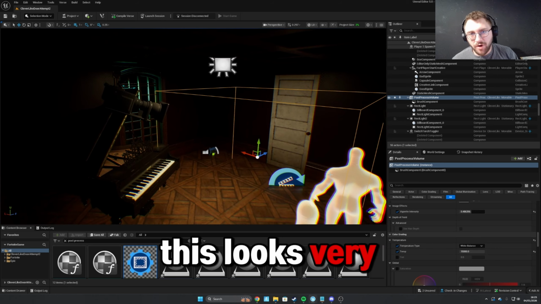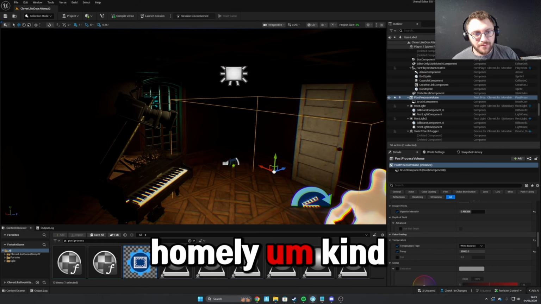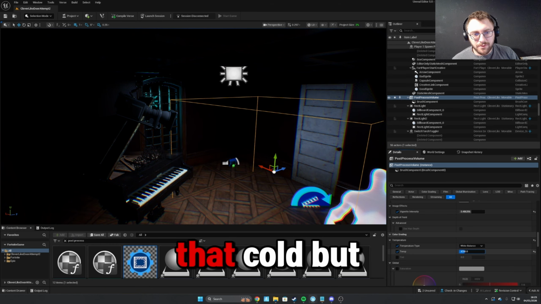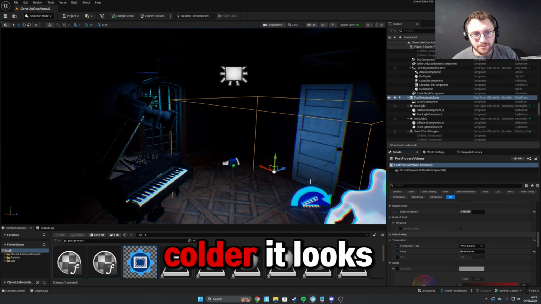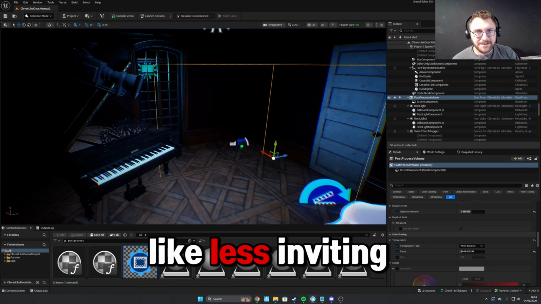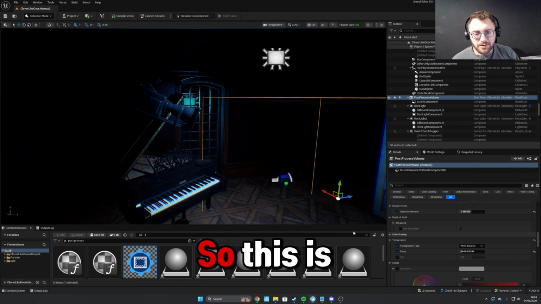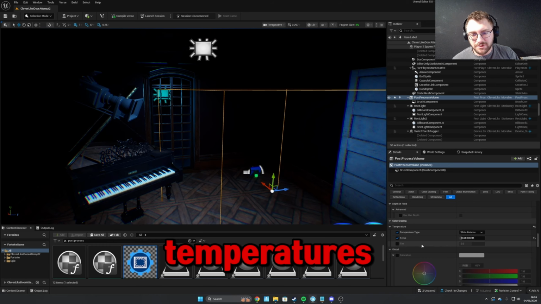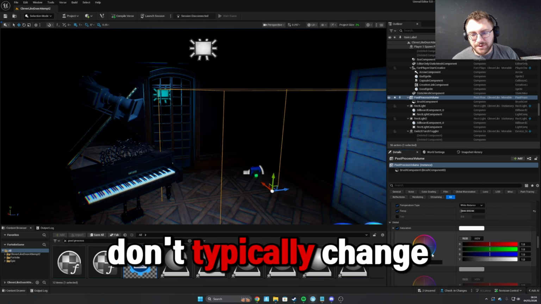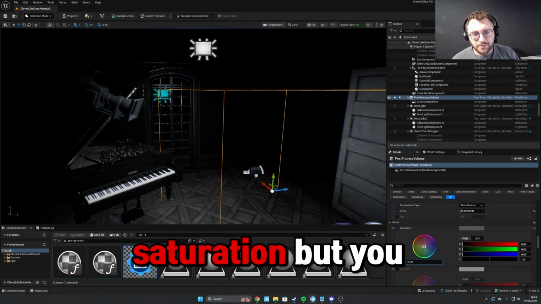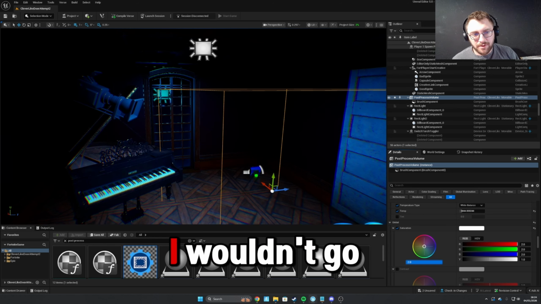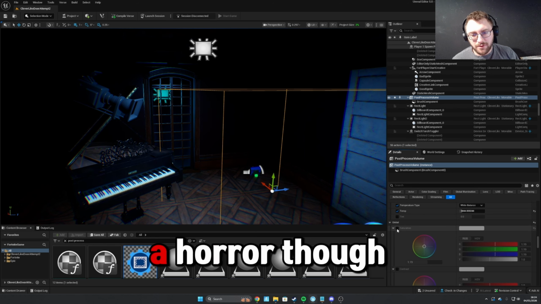You know, this looks very homely, kind of relaxing. But then if we made it not that cold, but a bit colder, it looks less inviting. So this is where you could have different rooms having different temperatures. Saturation, I don't typically change saturation, but you could have unsaturated. I wouldn't go with more saturated for a horror though.